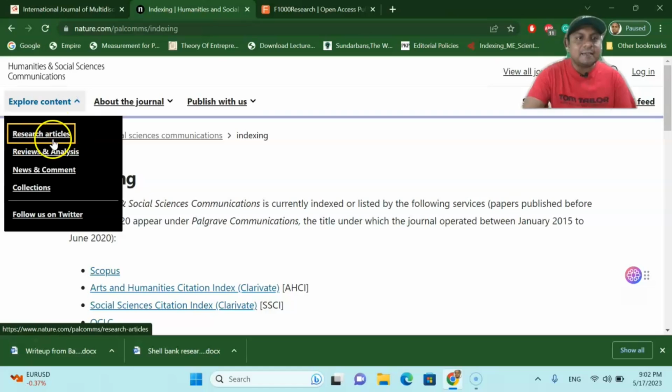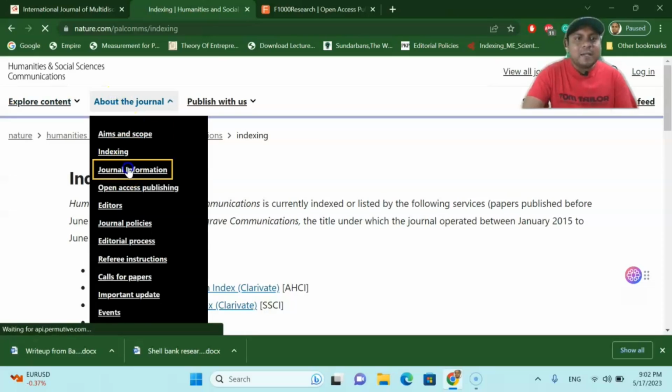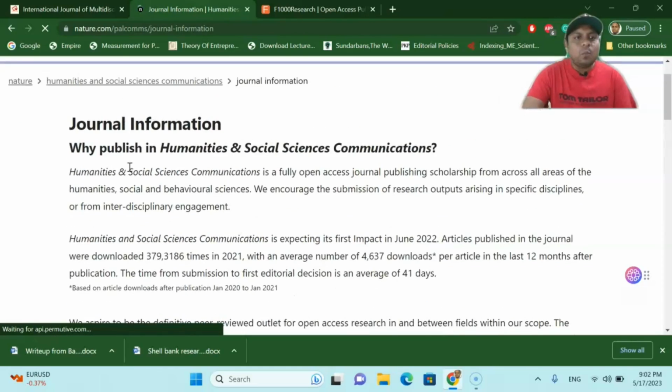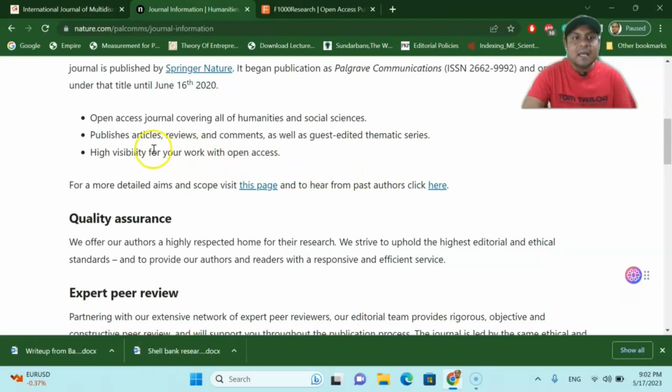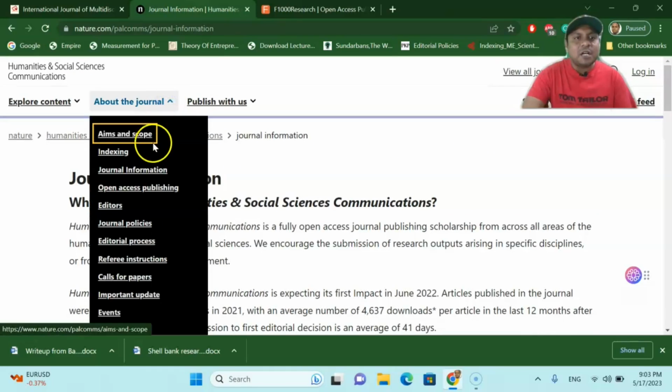As you can see here, it publishes research articles, reviews and analyses, and many other things. Now, what journal information can we share here? You can see here, why publish in Humanities and Social Sciences Communications? Because it has open access covering all of humanities and social sciences and high visibility of your work with open access. Okay. And also you can go and see the journal information, open access, journal policies, and much other information.